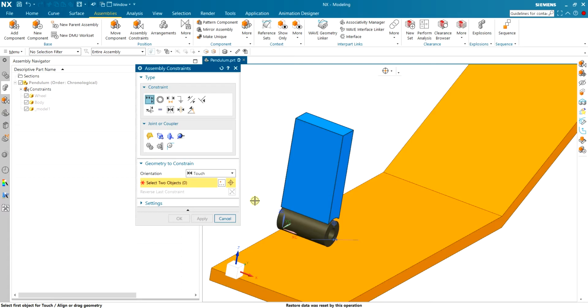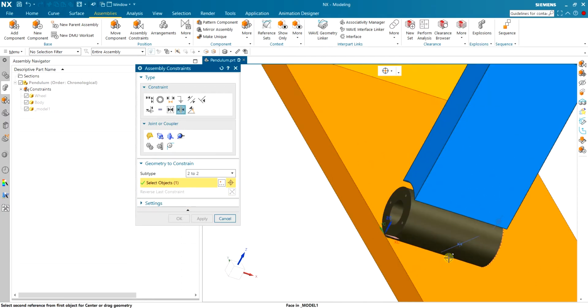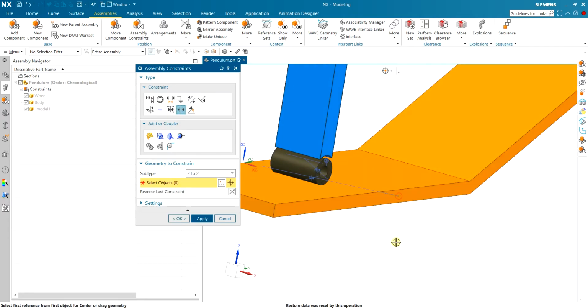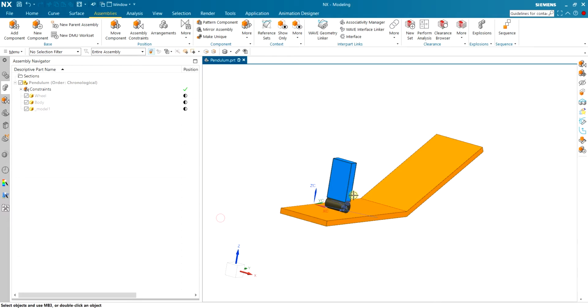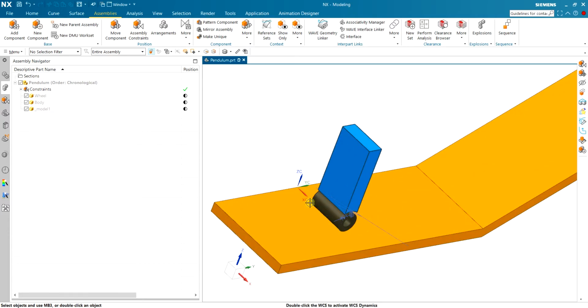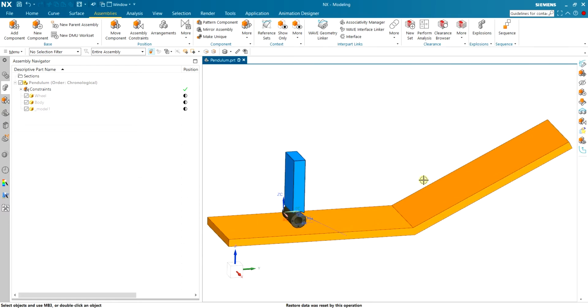So I can center the pendulum on the ground. I go with the center 2 by 2. I want to put these two faces in the center of these two faces, and now it's centered. So now we have the inverted pendulum model, and it is correctly placed. So I can move to the second part, which is modeling this in a motion simulation.